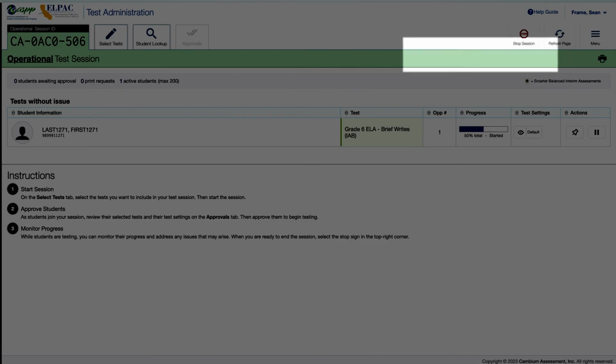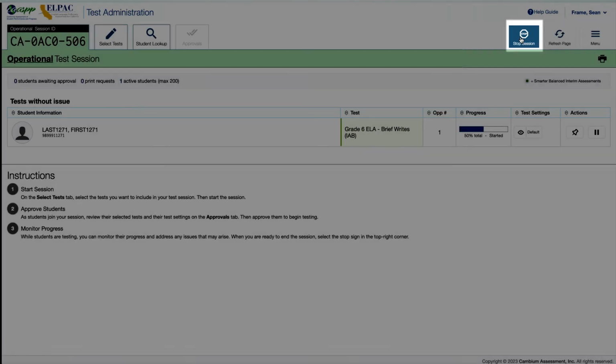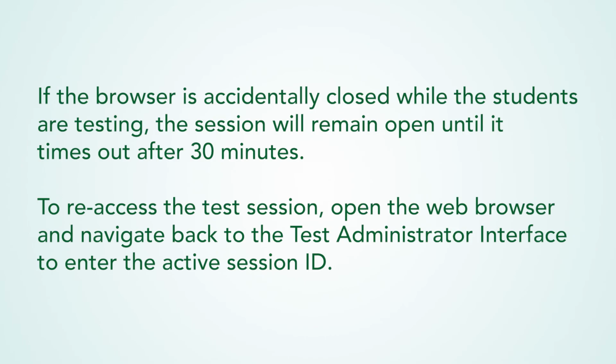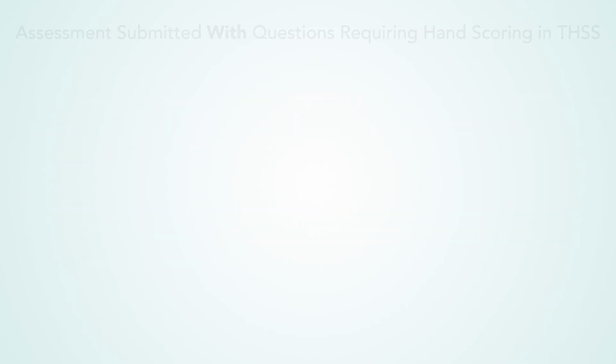To end a test session, select the Stop Session button. Only exit or log off the Test Administrator interface after stopping a test session. If the browser is accidentally closed while students are testing, the session will remain open until it times out after 30 minutes. To re-access the test session, open the web browser and navigate back to the Test Administrator interface to enter the active session ID.